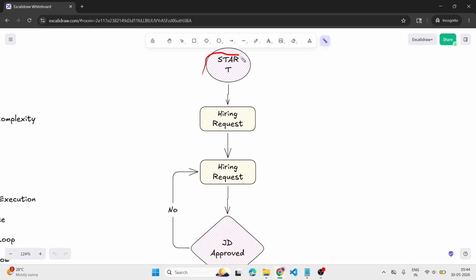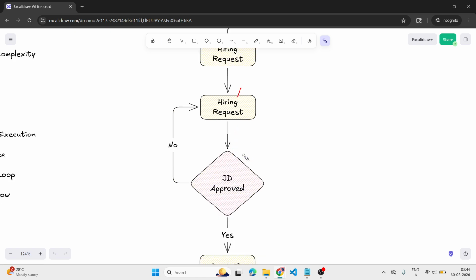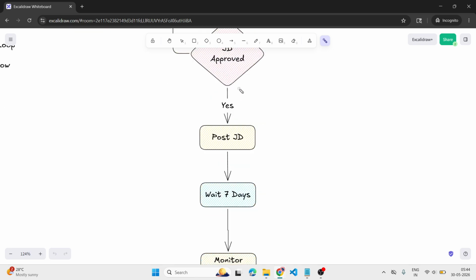So first we start our workflow, then we go to the hiring post. We trigger one hiring post, and after the hiring post it starts creating one request, the hiring request draft. After that it creates one JD draft. After the JD draft we can either approve or not approve. If approved, then we post the job description using the LinkedIn API.